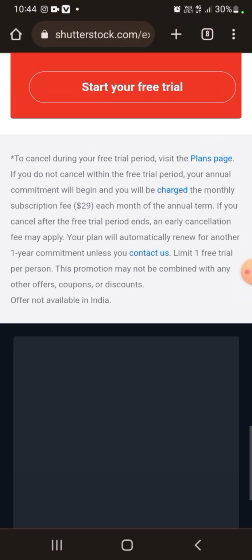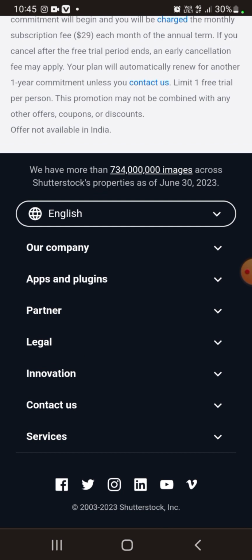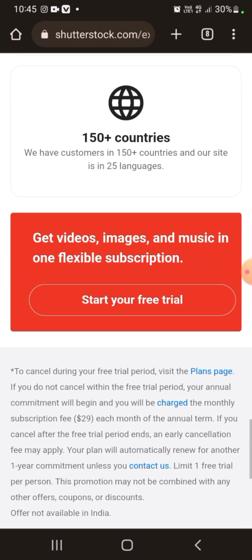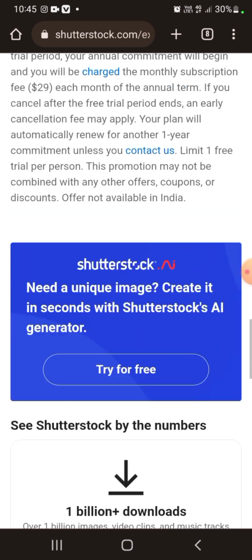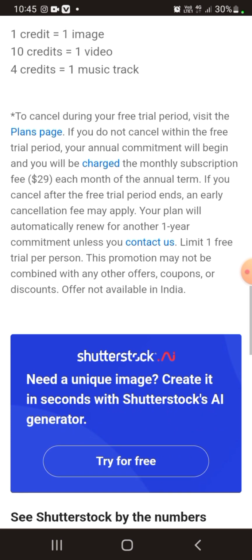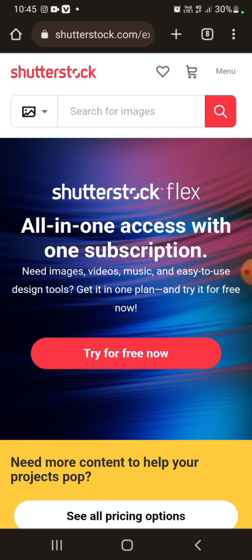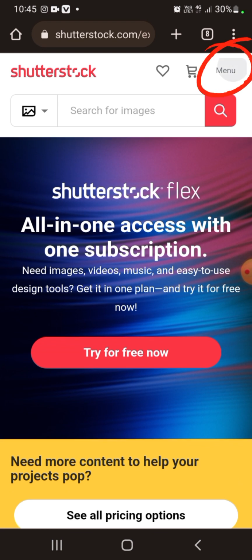One more thing, Shutterstock has some rules that you have to follow. Then you can submit your photos, and they will approve them, otherwise they will reject your photos. Whatever you are seeing on the screen, these are the best and top topics for selling photos. So you can follow from here.